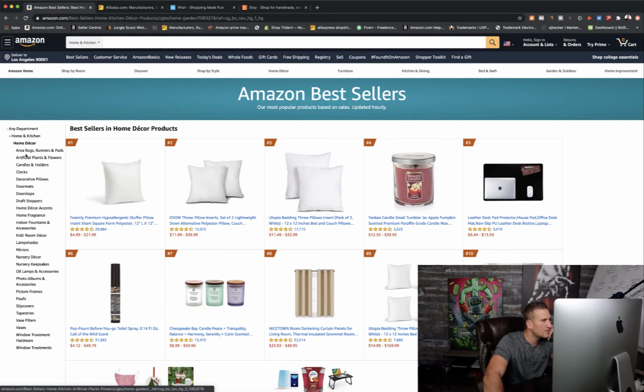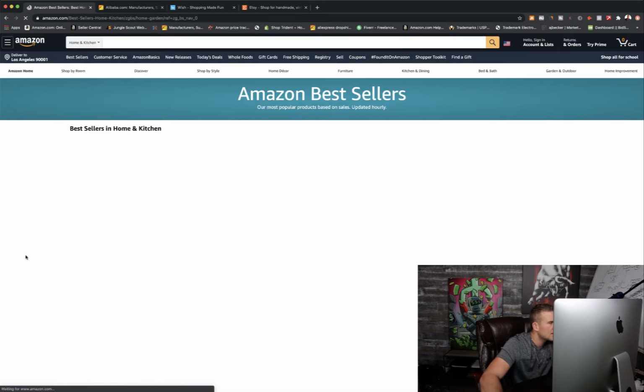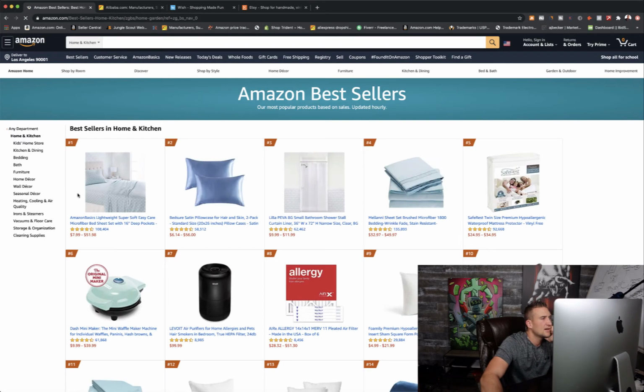Let's do, pillows might be kind of hard. Back to the apartment. What do we have? Let's look. I always like to stay around kitchen stuff for the most part. Health and household. Home and kitchen. That's what we did last time, right?